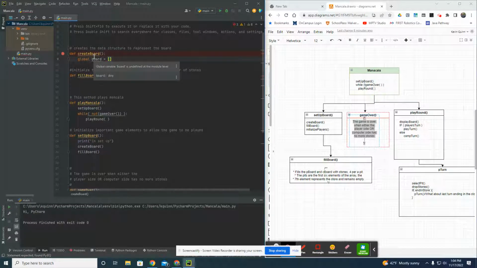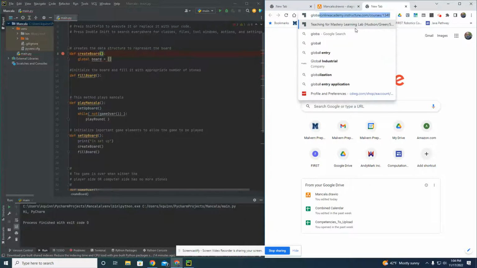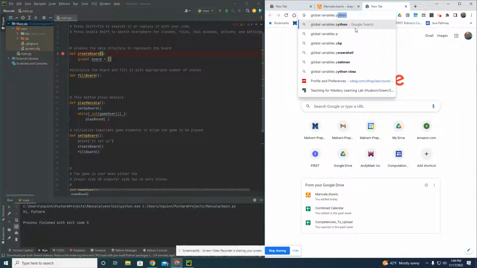So if there is a variable in the program that's not available in the method, I'm not sure if you put it in the method. You put it in the parentheses in the method. Well, if I put it in the parentheses, that becomes a parameter. That's something sent to the method. But because I'm not an expert, let's do this. Global variables Python.